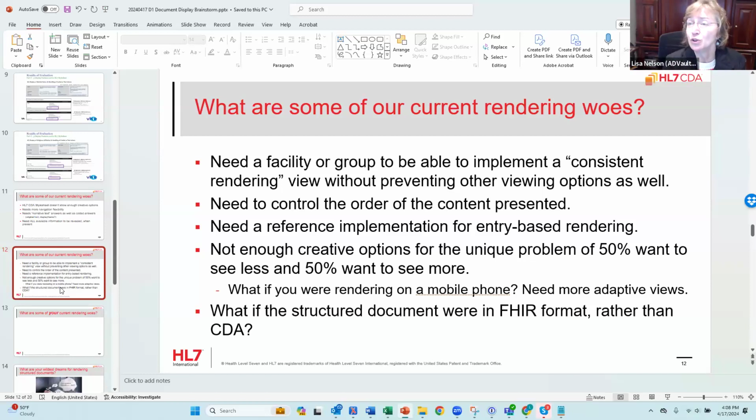We also have new applications that are using mobile phones, mobile technology. How do we create views that are more adaptive to the device that the rendering is being done on? And then, as I think it was John Demore who showed the slide about converting the human readable in CDA to the human readable that will be driving section.txt in FHIR documents. What about that? Are we doing anything to render FHIR documents? Nothing so far.